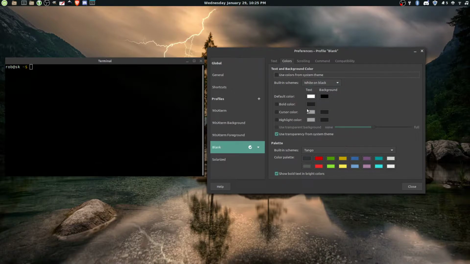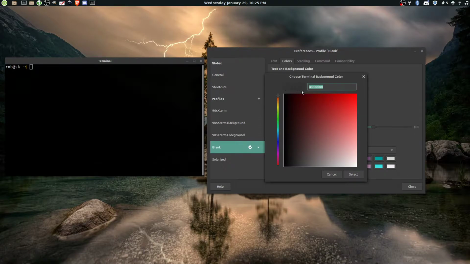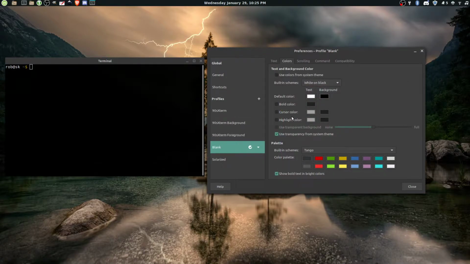All right. And then I changed my default background color to match Twitch. You probably don't need to do that. Then down here we have use transparency from the system theme. Turn that off.